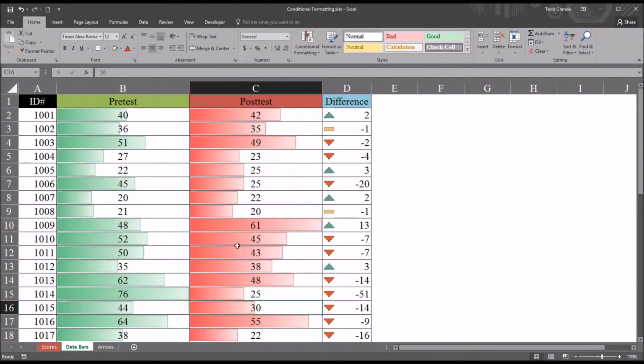Now the new high value for this particular range is 61. And it's clear to see this value 61 is greater than 48 by looking at the data bars. But if we move down here, it's not clear that the value 62 is greater than 48 just looking at the data bars. So how can we repair this so that no matter what the values are in these cells, we can use the data bars to compare from the pretest variable over to the posttest variable?